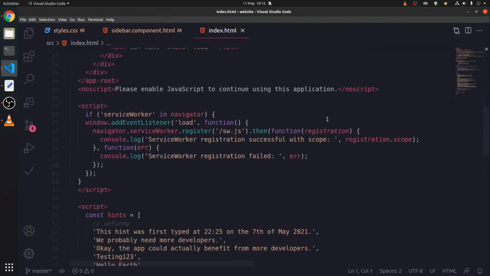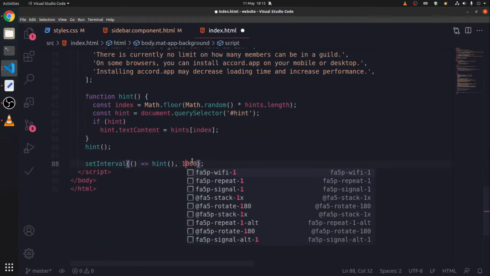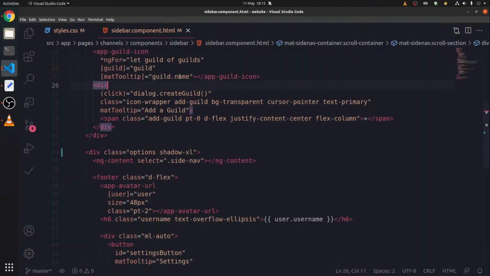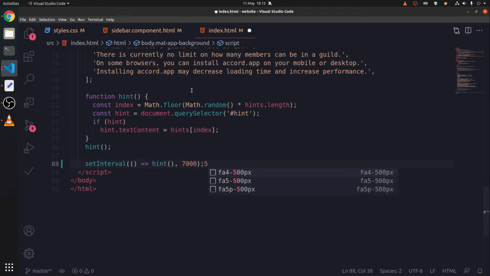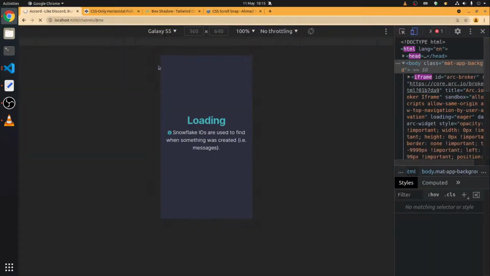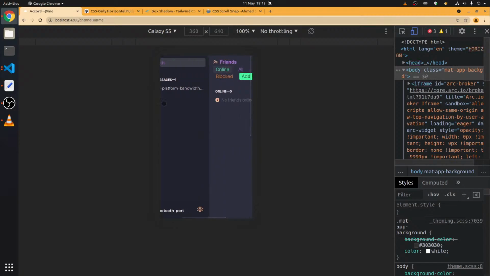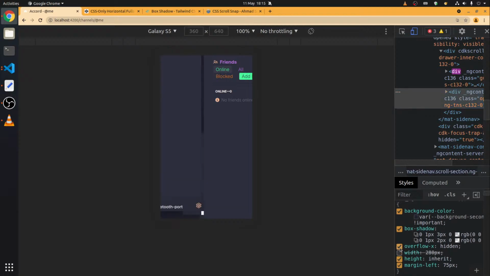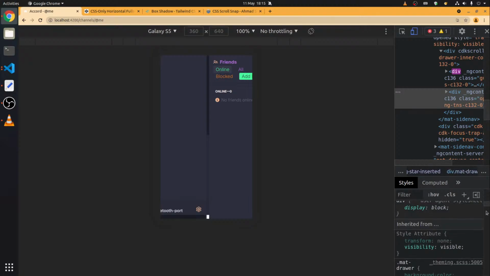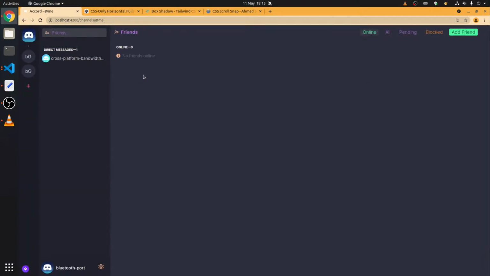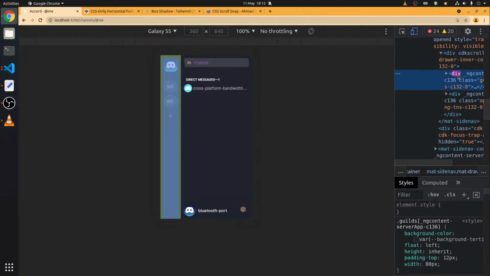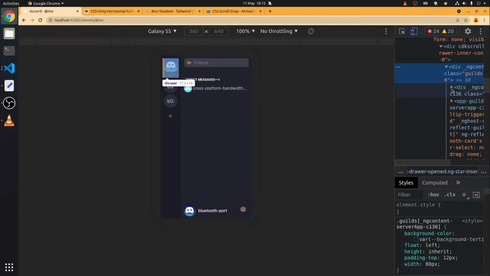Okay, apparently 5 seconds is too short, so we're gonna extend it to 7.5. There we go. Okay. What is going on? This is being constantly updated. That is very weird. Why is it doing that?